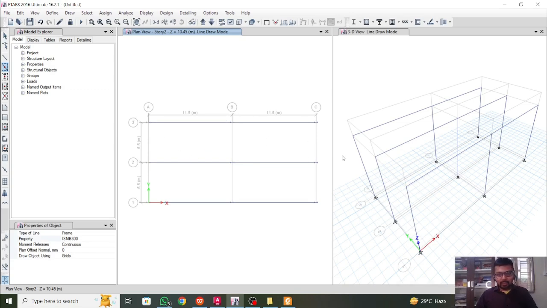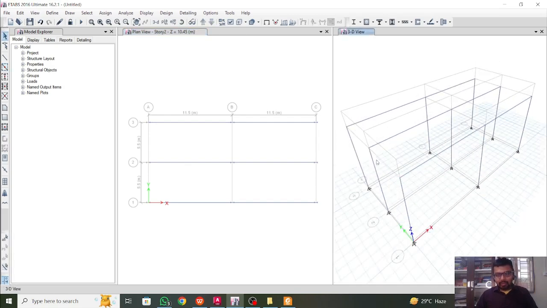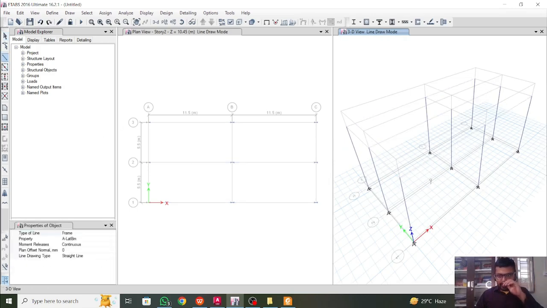Now comes the part of the truss. So the truss will be applied. Oh, sorry, I have applied in the wrong direction. It will be applied in this direction. Sorry, I use Ctrl plus Z to erase this, and again, because the truss will be applied in this direction, my beams will be applied in this direction, right? Okay, yeah, this direction.